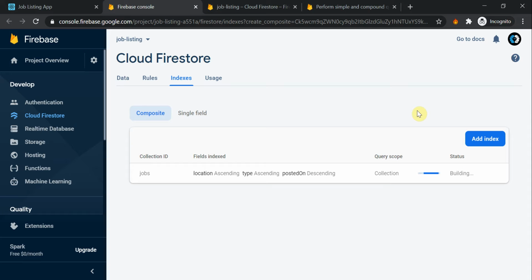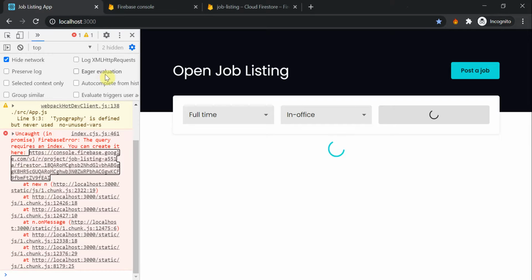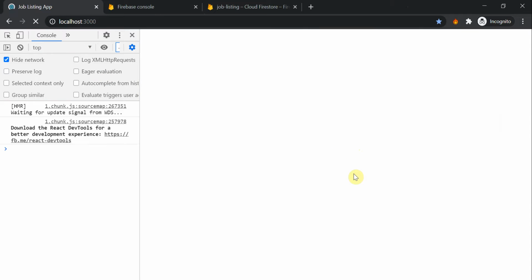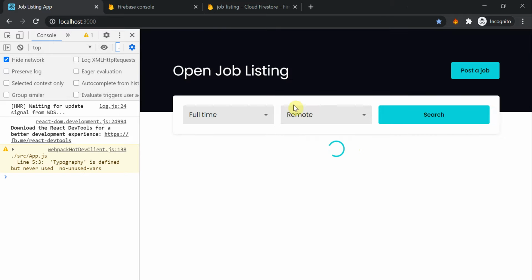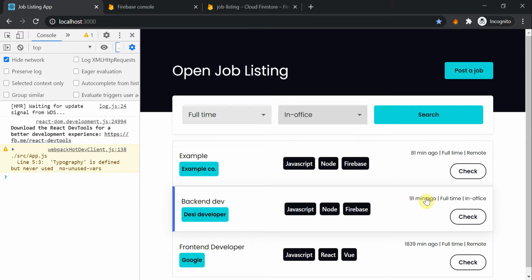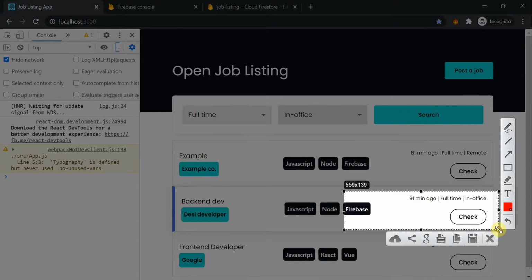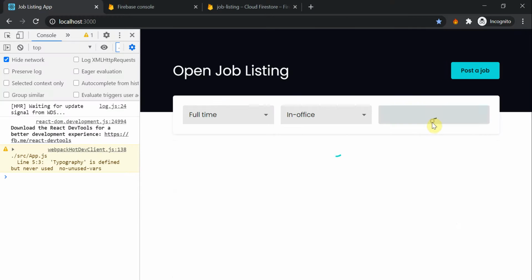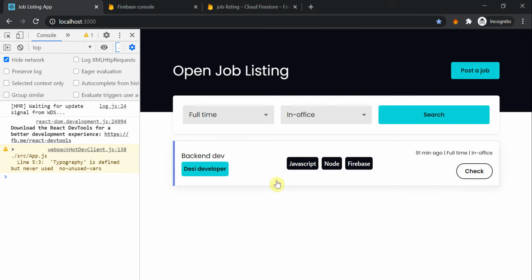Alright, so it has been created. It took way too much time. Anyway, if we get back to our application, and if I refresh, I will have to make that custom search again, and let me just search for the job type of full-time and in-office. So it should basically give us this job card. And if I make the request, it is loading. The loading is working fine, as well as we are able to make the request. So that is amazing. We are able to make the custom search.